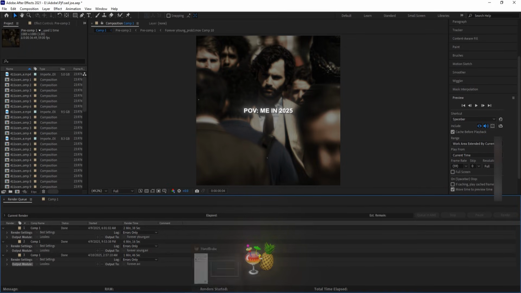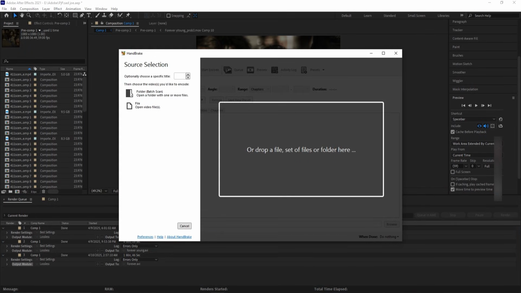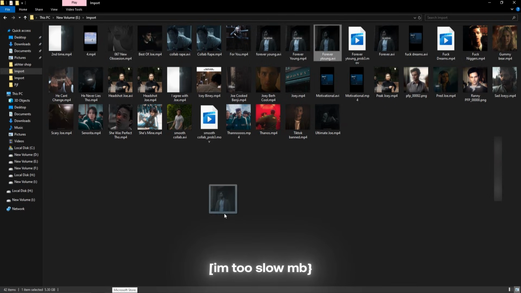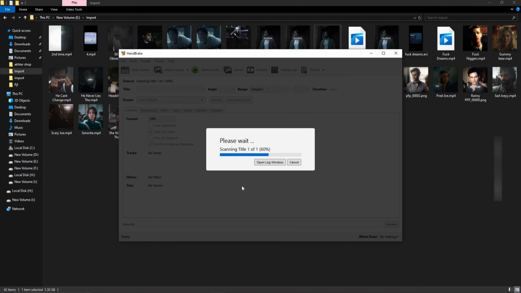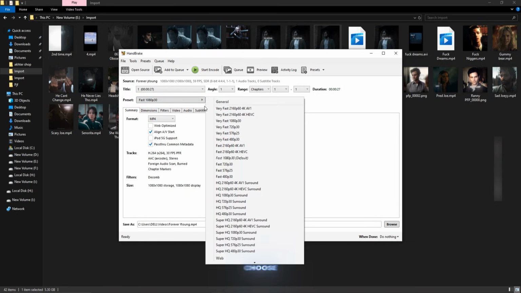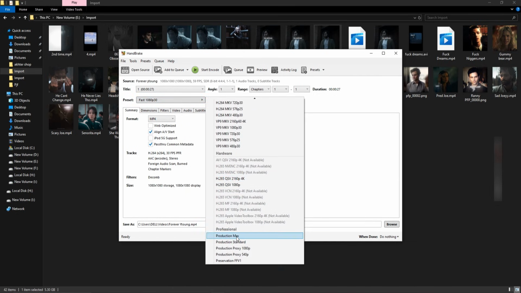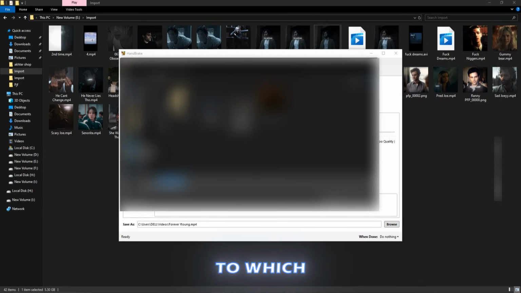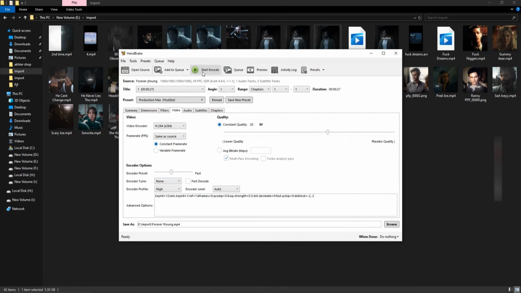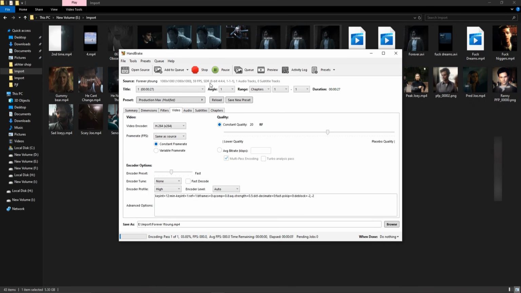Now open HandBrake and drag the file to HandBrake. Choose the preset production max. And set this to 20. Now just select the folder to which you want your edit to be saved in and now click on Start Encode.